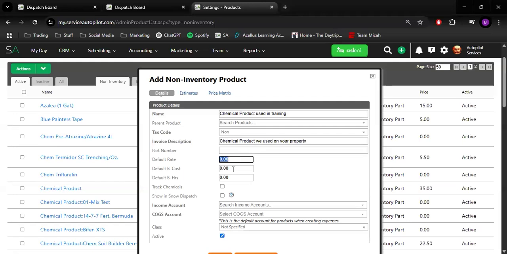You can, again, you apply it, and then always remember our products in Service Autopilot are going to be on a per unit basis. So it would be the price per unit. So whatever that unit is, that unit could be anywhere from an ounce to a gallon to whatever. Or you can charge by how much application you put down. If it's 1,000 square feet, an acre, whatever it is. Again, remember the default rate only applies when you're actually applying this product to an invoice.